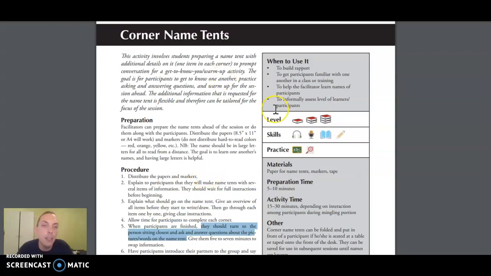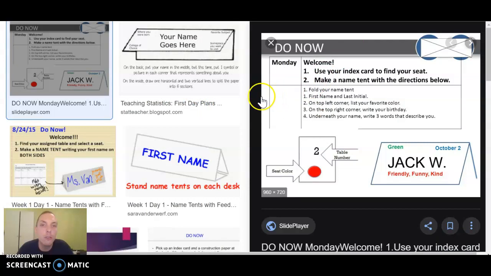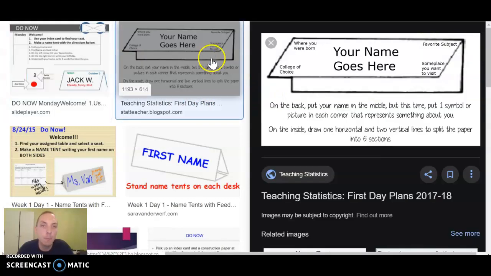And because all of these activities are template activities, it's up to you, the teacher, and the goal of the specific class, what information you would want them to provide. I did a Google search for corner name tents, and here's an example. Just fold it in half. Name, where you're born, favorite subject, a place you want to visit, where you'd want to go to college.